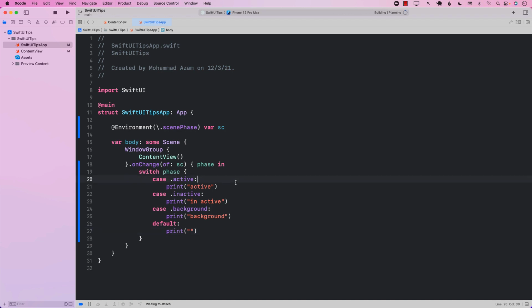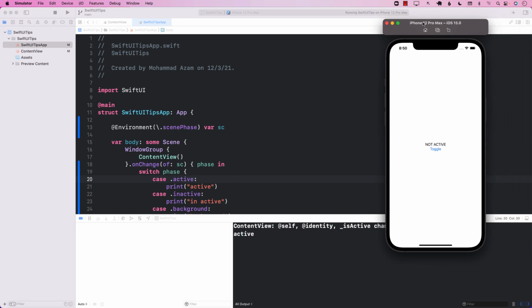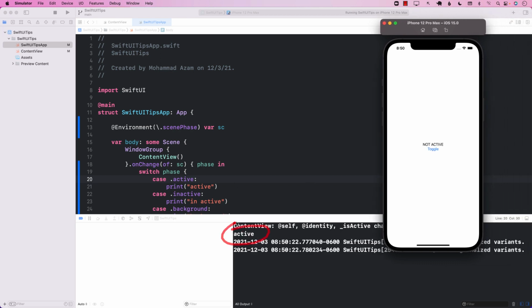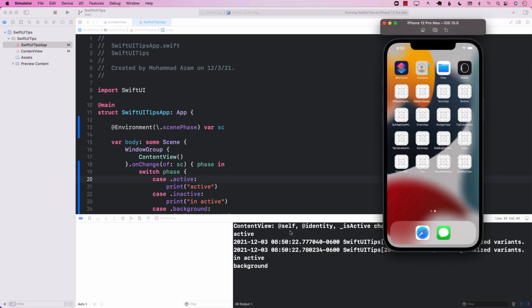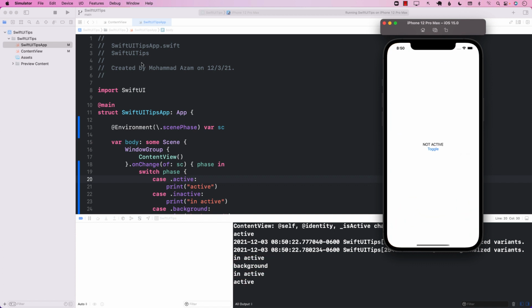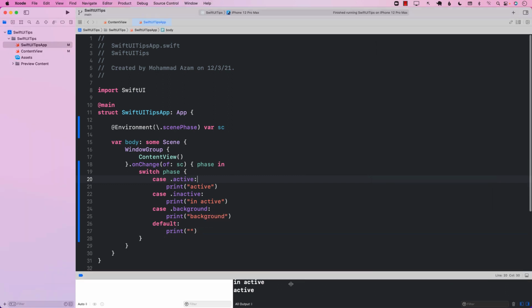Now, if I go ahead and run the application, you can see that it automatically fired active. If I send the application to the background, it will be inactive and then it will be in the background. And finally, when I launch the application again, it will be inactive, but then it will become active. So you can see that it's very easy to listen to these changes in your SwiftUI application.